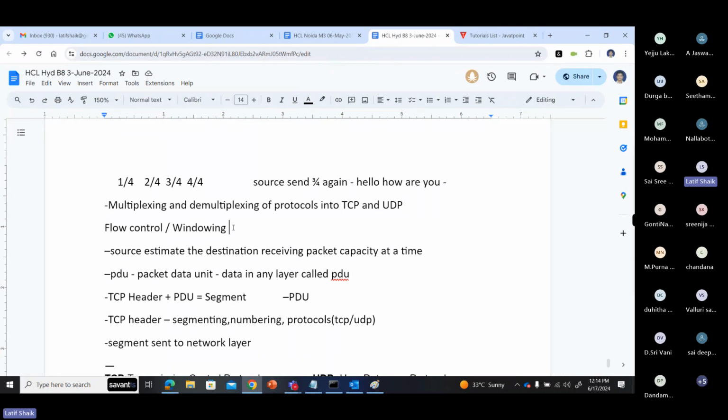So one of the important things is the TCP UDP difference. Guys, do you understand the difference? Yes, sir. Very good. Only one person is giving a reply. Yes, sir. Very good.